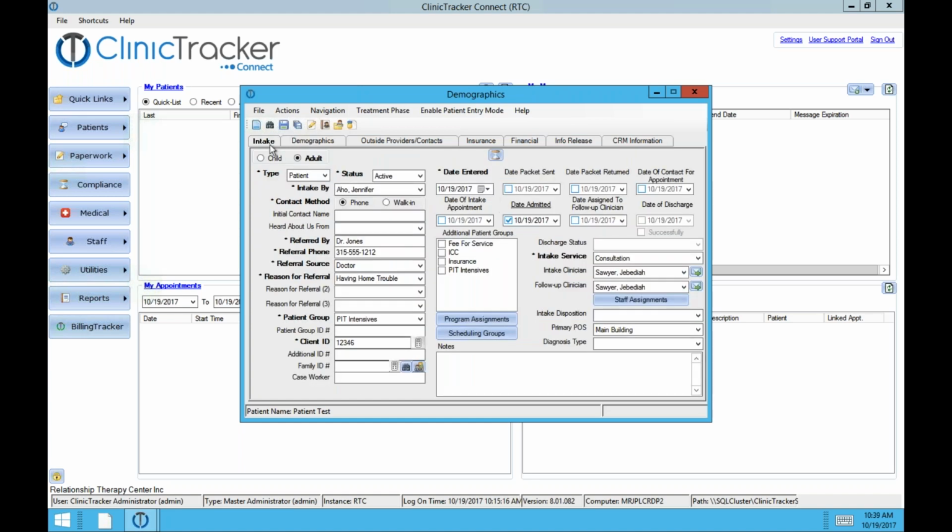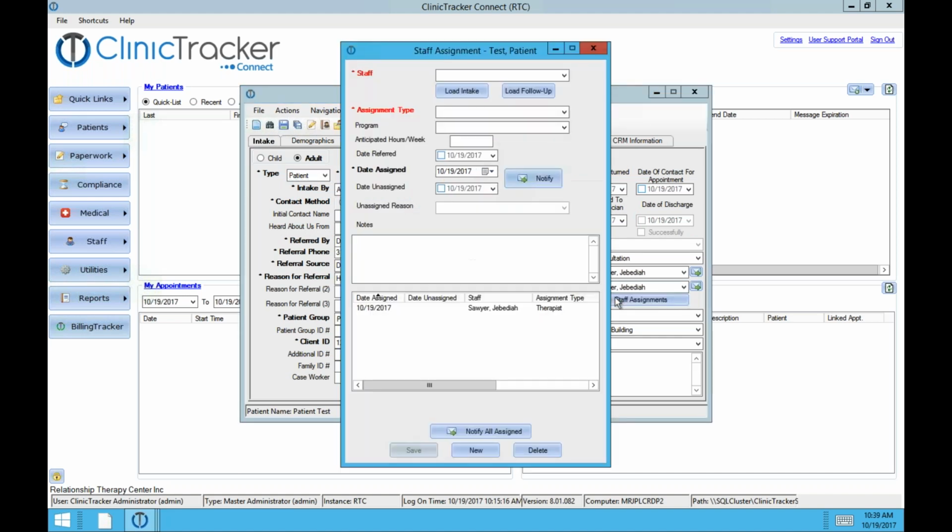We went to the intake tab. We will say enter the patient initially as an intake. They came in, we changed them to a patient because we decided they're a good fit for our clinic, and we entered a date admitted. That's when we specified the follow-up clinician, clicked the staff assignments. We loaded from the follow-up clinician and clicked therapist, and then saved that staff assignment, essentially giving that therapist access to the client's record.